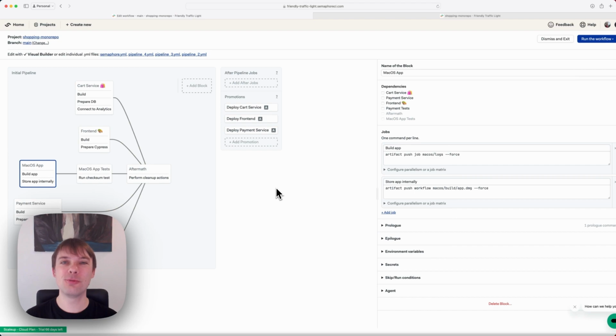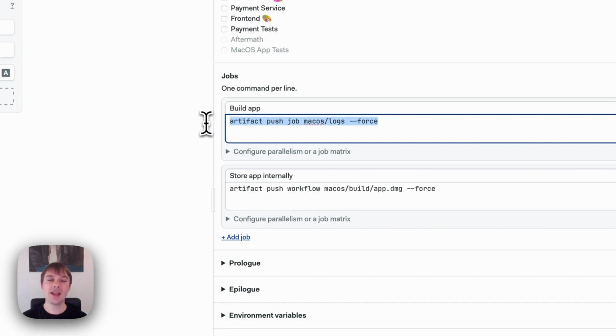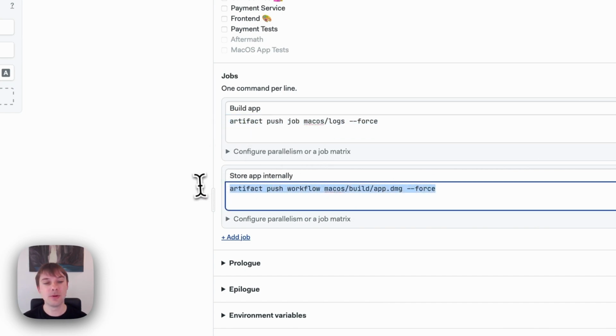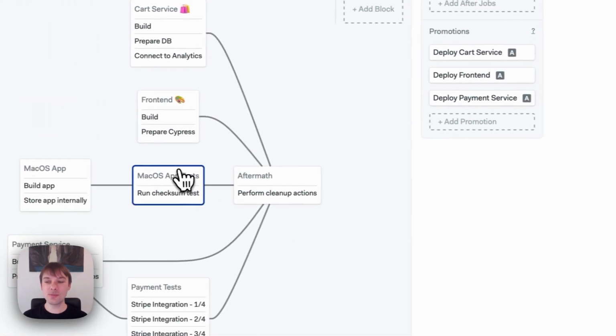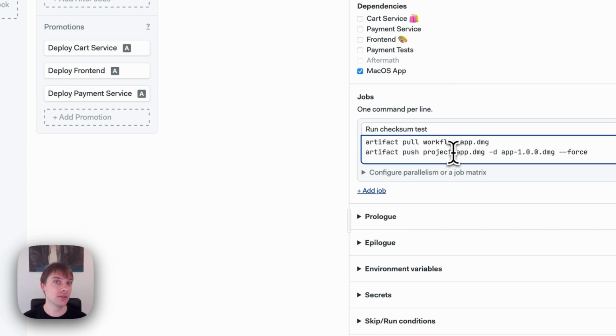Really super simple workflow over here that basically just pushes a logs directory on a per job level. So this is the command over here. And it also pushes the final app deliverable on a per workflow level as well. Now, the second part of this job, what it does is it pushes the final deliverable on a project level to the artifact storage. And as you can see, it's really super easy to use this command.